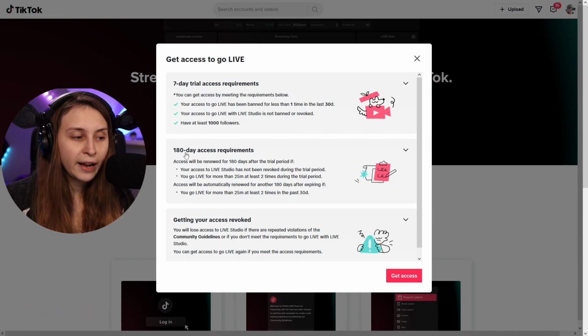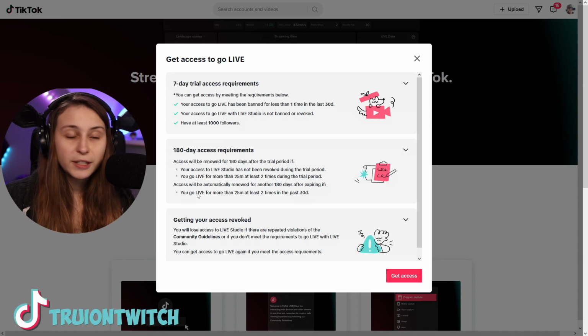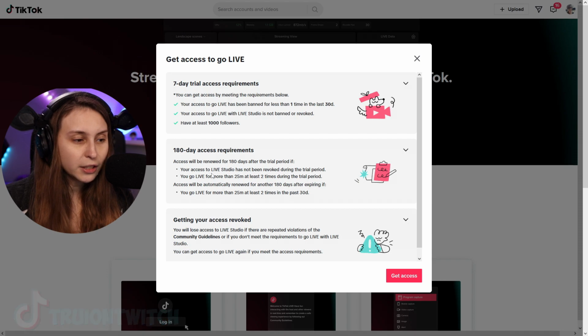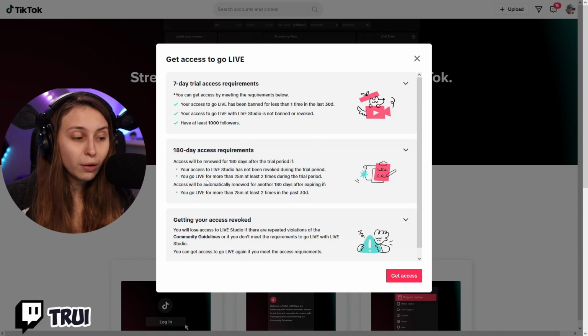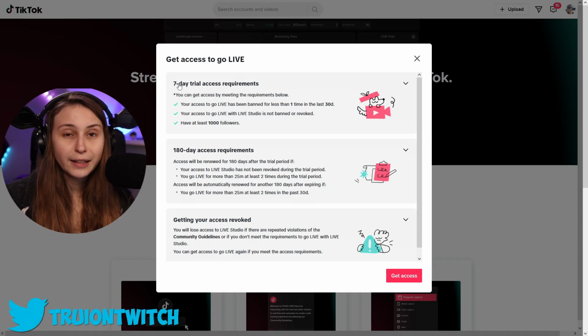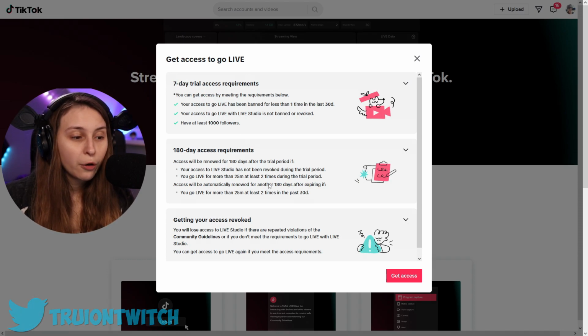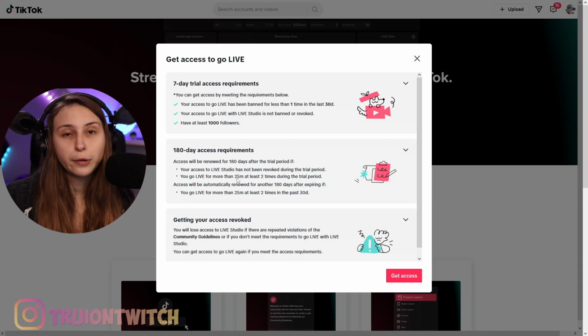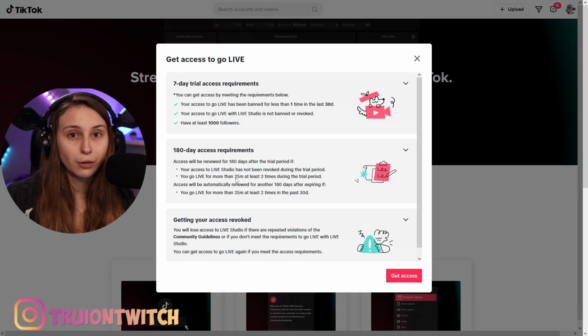Now we have the 180-day access requirement. For this access, we have to have done the trial period of 7 days. Then your access to Live Studio has not been revoked during the trial period of the 7 days. You go live for more than 25 minutes at least 2 times during the trial period. So we went live on TikTok in the 7 days at least 2 times for at least a duration of 25 minutes. It can be a lot longer if you want to.